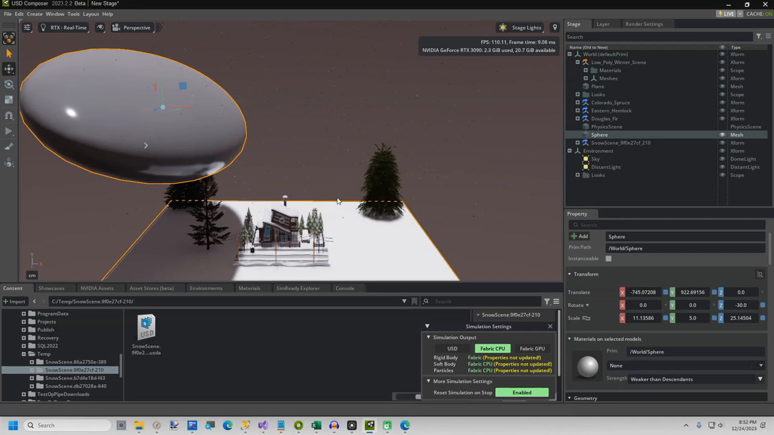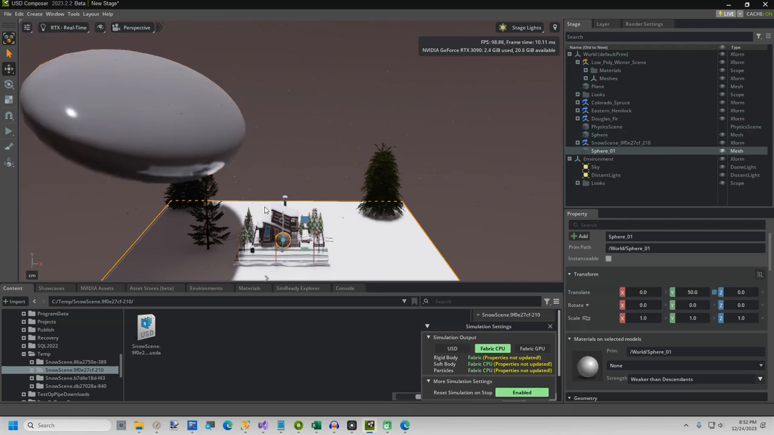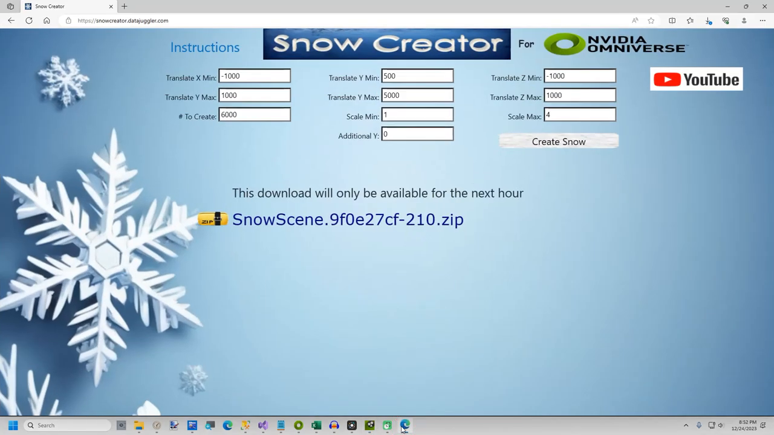Now we're going to go create some more snow. To do that, I need another sphere, just because I want to see exactly where we want our new snow to come to. Okay, so our new value for snow is approximately, it looks like negative 600. So we'll use that. Let's come over here to Snow Creator. Yeah, I thought it was negative.